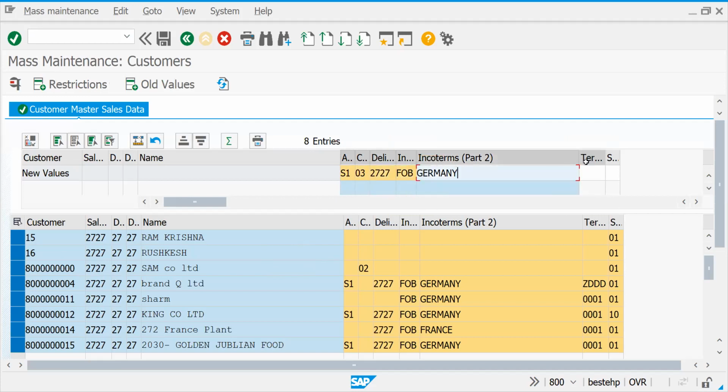Terms of payment I have also taken. Let me take Z001, so it will be changed, or else GDD. Let's check shipping condition. 01 is there. I would like to make it 02. Let's change this.